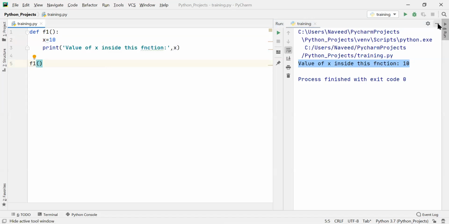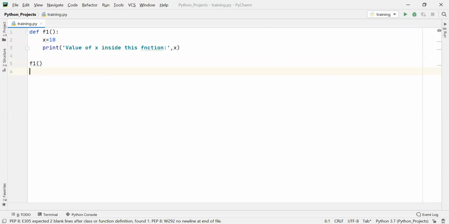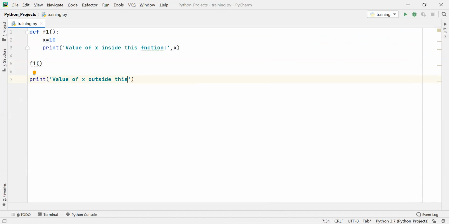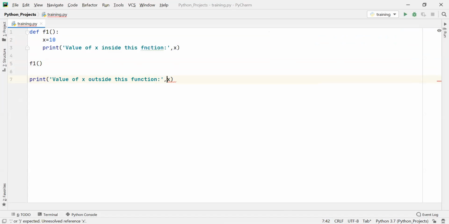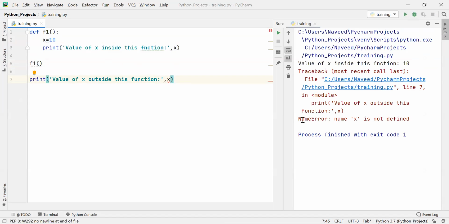Let's say I want to print this value of x outside the function. I won't be able to. If I try to write print value of x outside this function, it will throw me an error. You can see here, name x is not defined. Why is it telling name x is not defined? Because outside the function, there is no value for this x. The local variable gets destroyed.